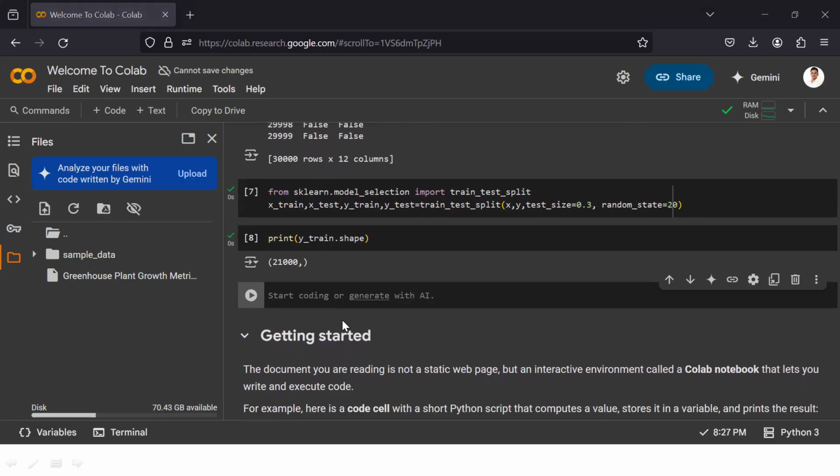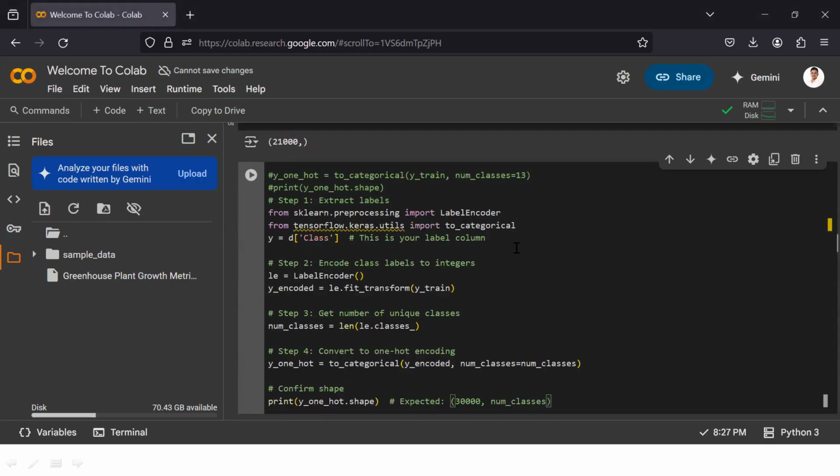Followed by, let us allocate and process the X and Y values properly. I'm writing unnecessary lines actually. Already this line is completed. This is your label column, your target column. Then encode the label, encode the class into 0, 1 format, true or false format, 1, 0, 1, 2, 3, like that. Convert into a label encoder.